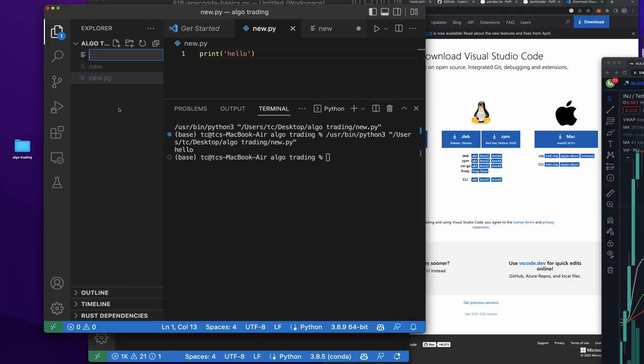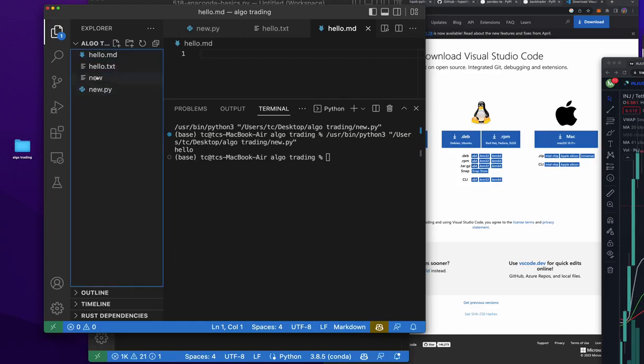Now you can also have other files like hello.txt. This is just a text file. Or hello.md. You'll sometimes see that. This is where readmes are. But don't worry about these for now. Just make sure that all your files that we run throughout this training end with .py, because most of them are going to be Python files.